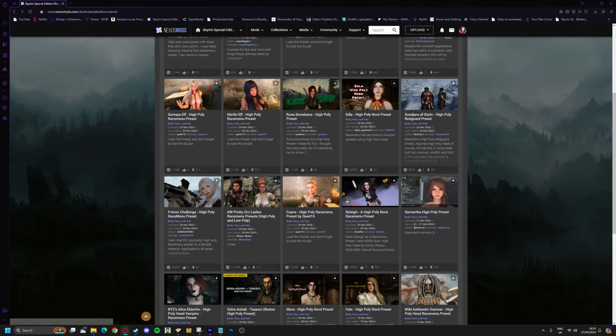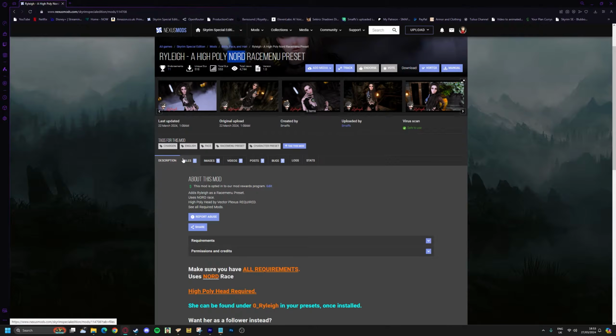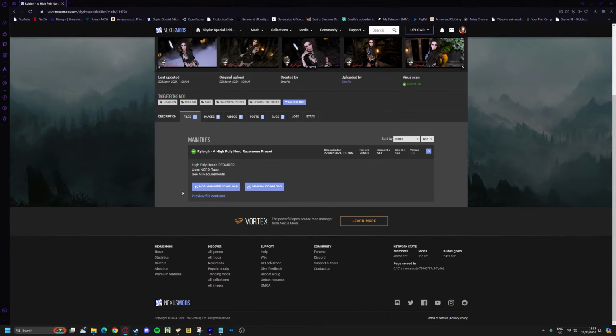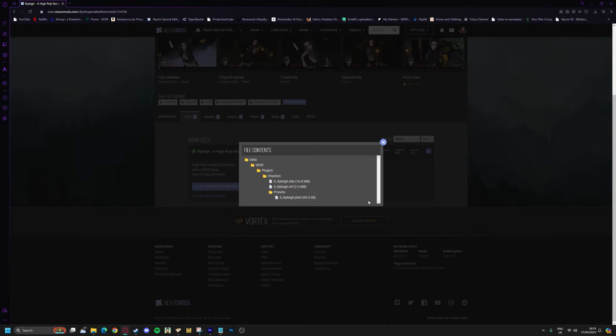I can't use this one, it's for Nord race, but I just wanted to show you something important to check before downloading a preset you want to use as a follower. Click on Preview the contents under the download button and check it has the NIF and DDS files. These are vital. Well, the NIF file is the most important one, along with the preset itself, of course.